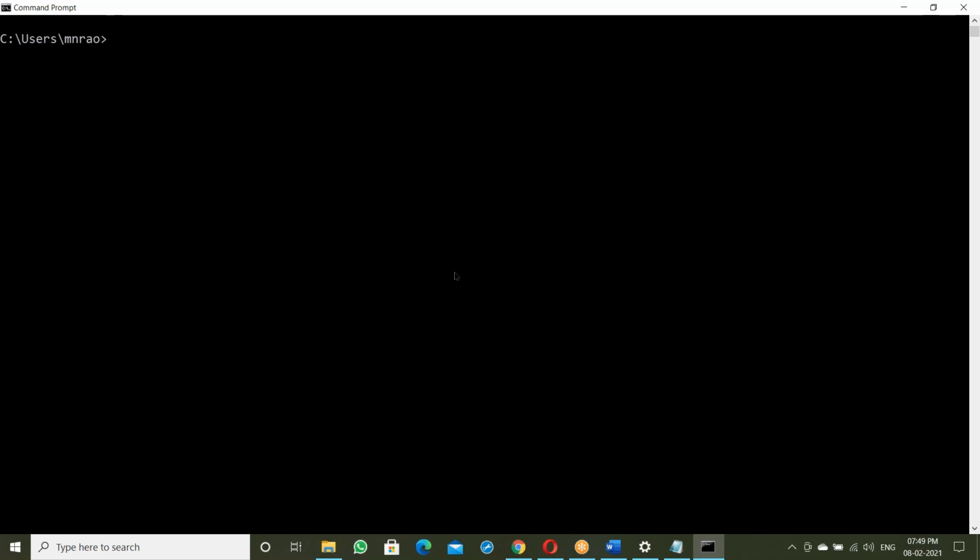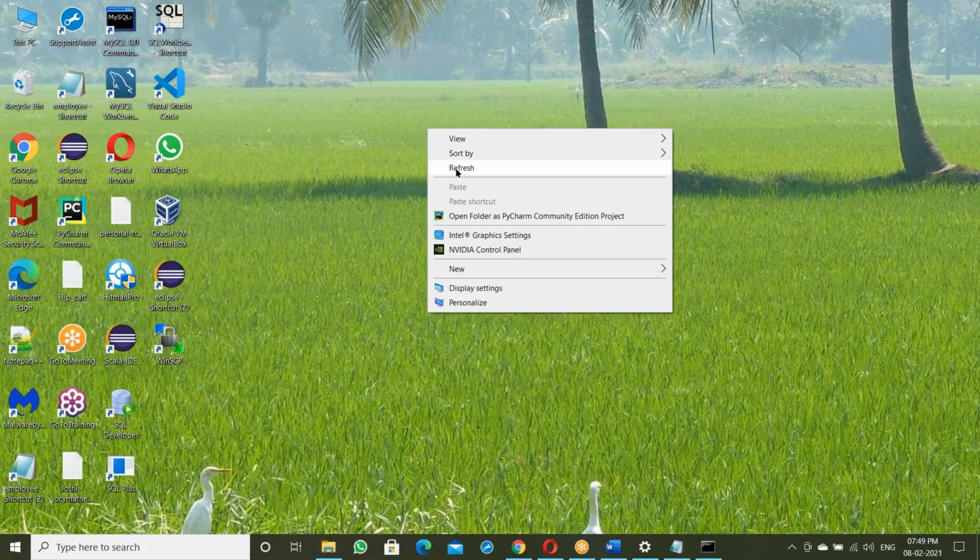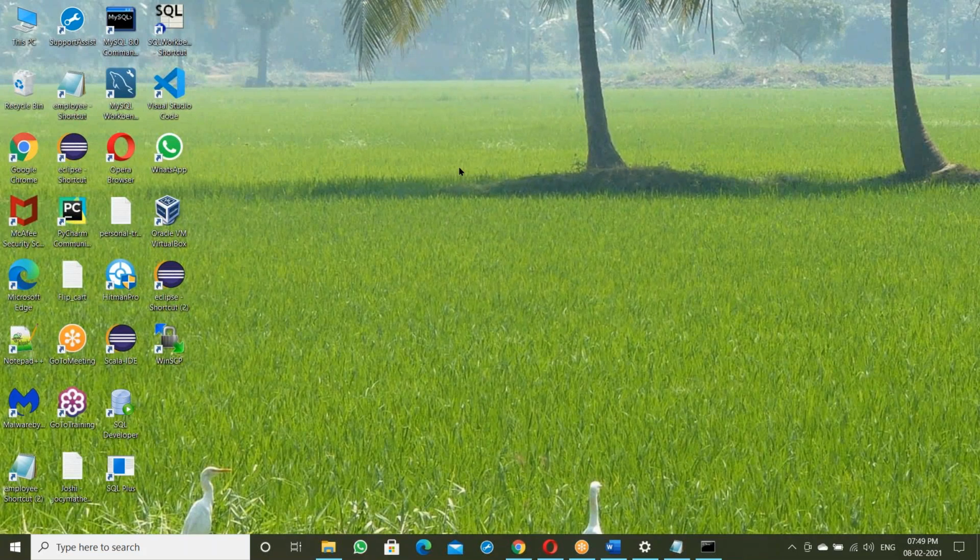What is the purpose of path setting? What is the purpose of path setting? To identify the location of software commands. Java commands, Java bin. Hadoop commands, Hadoop bin. Oracle commands, Oracle bin. That is the purpose of paths. Okay, fine. So Java setting is done, completed. Java installation is over, path setting is over.